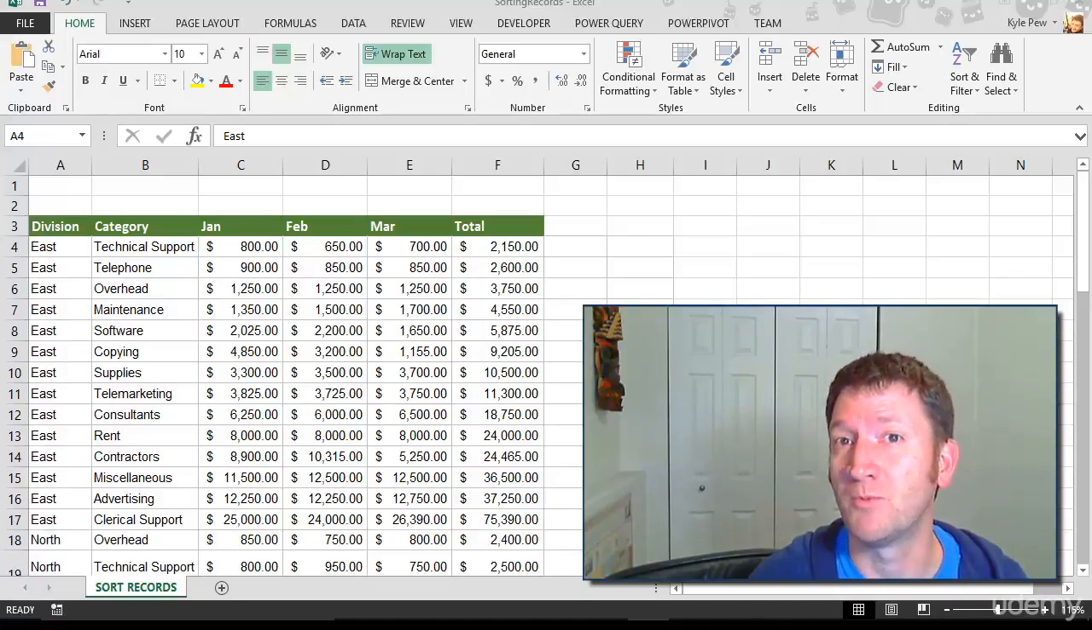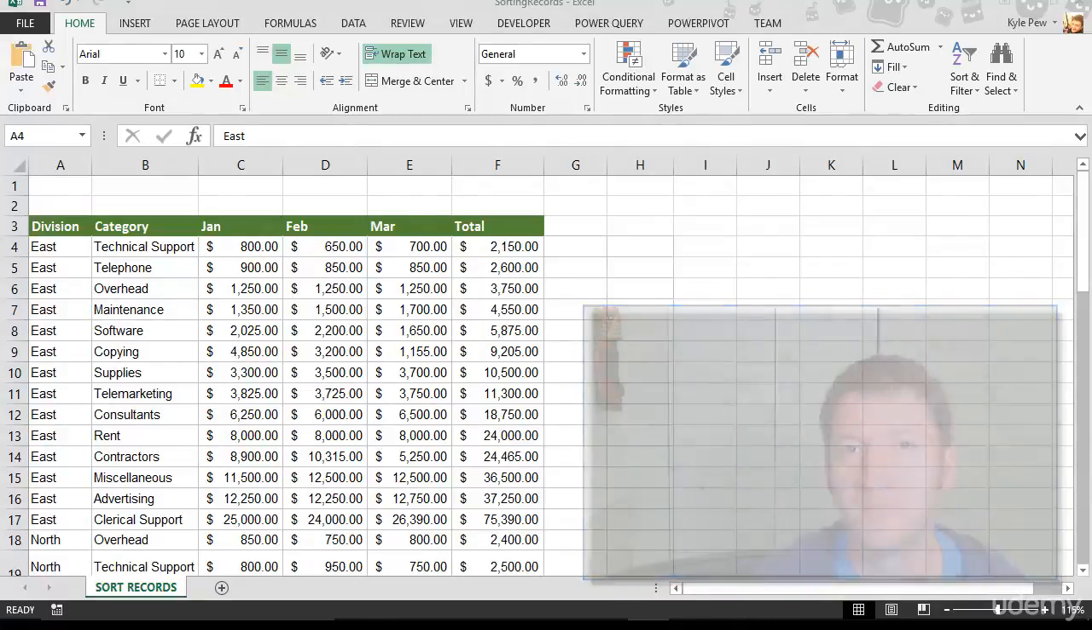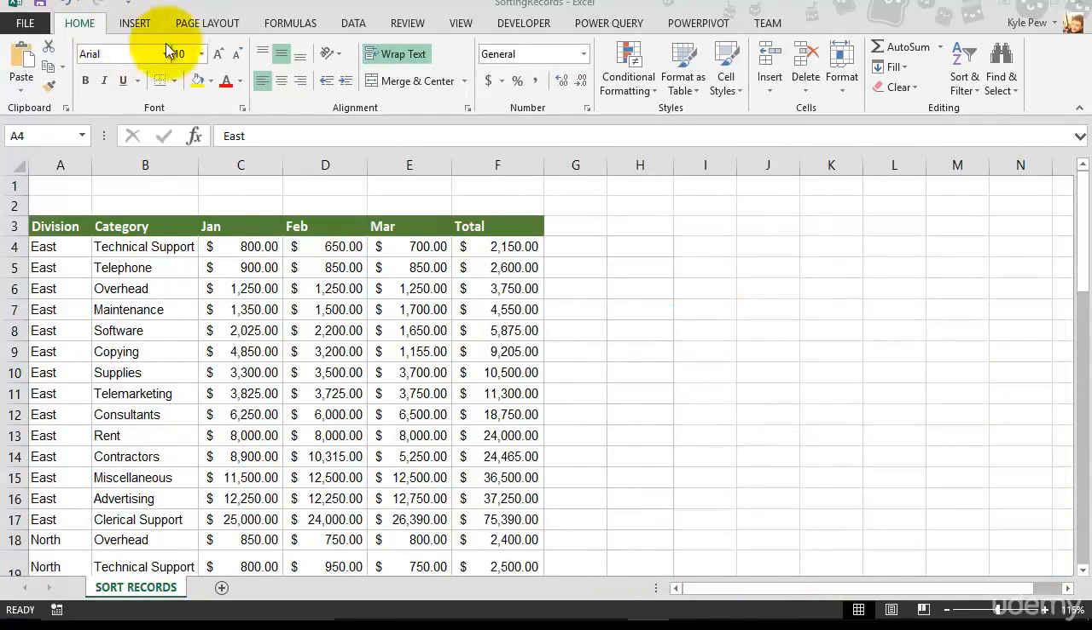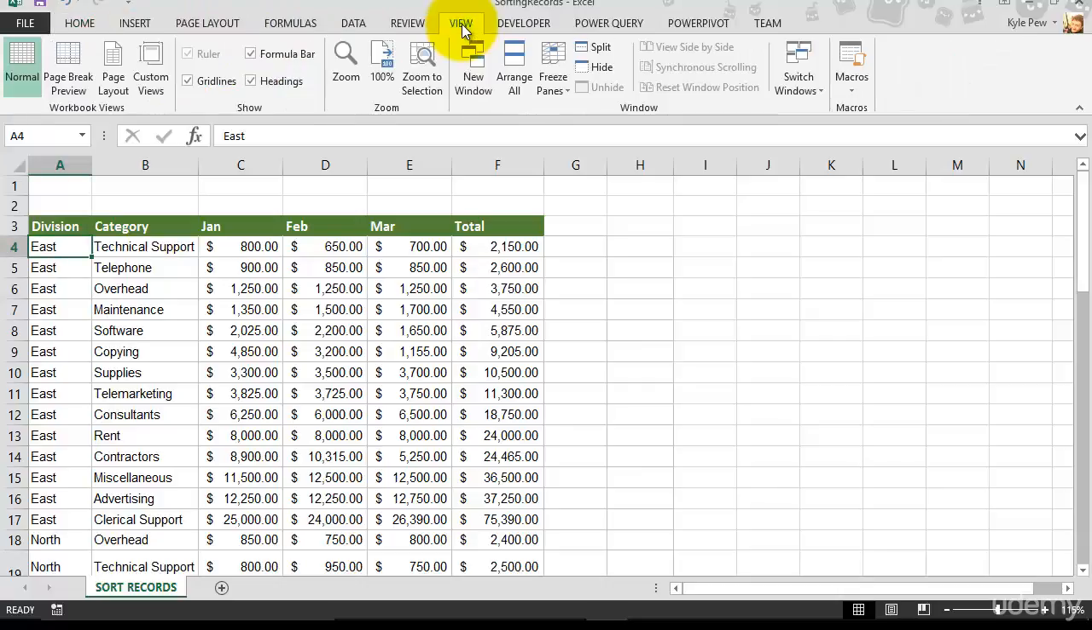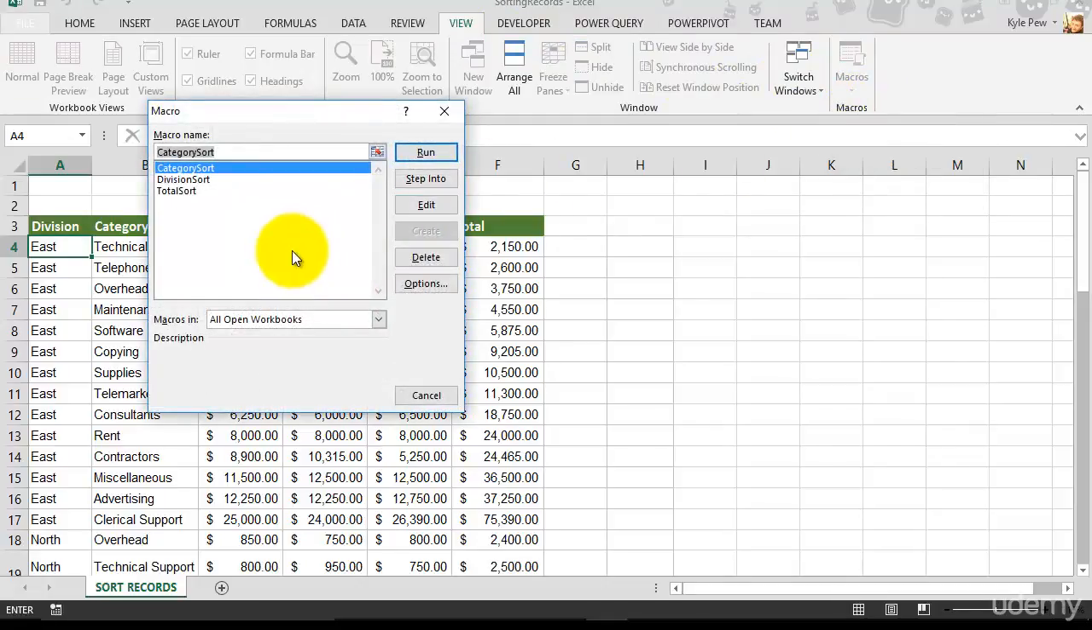So I'm going to open up the Visual Basic editor. Take a look. First thing I'm going to do, I'm going to go up to my View tab, top of the screen. On my View tab, I'll go over to Macros, and I'm going to go into View Macros. Now we're going to find that there's 3 default macros already provided for you in this example file.